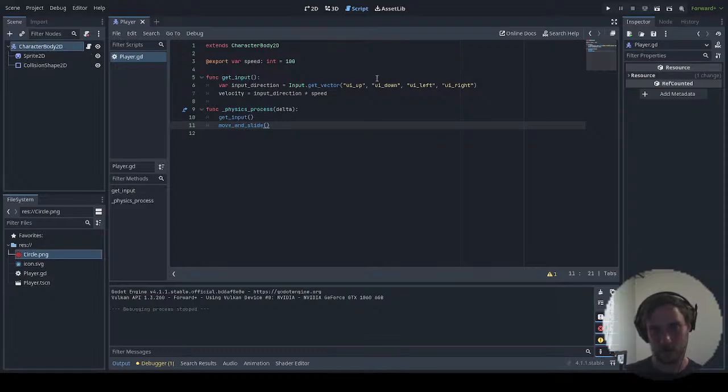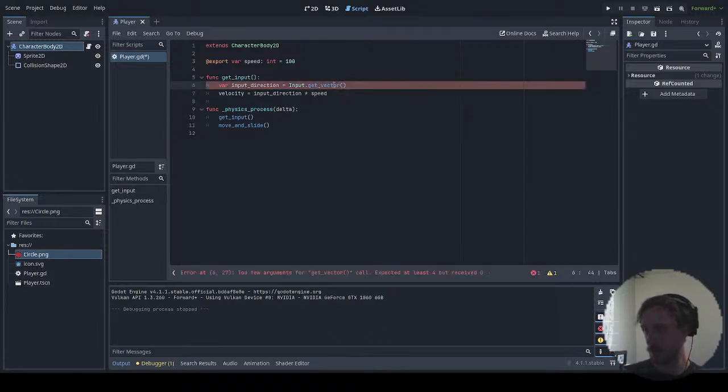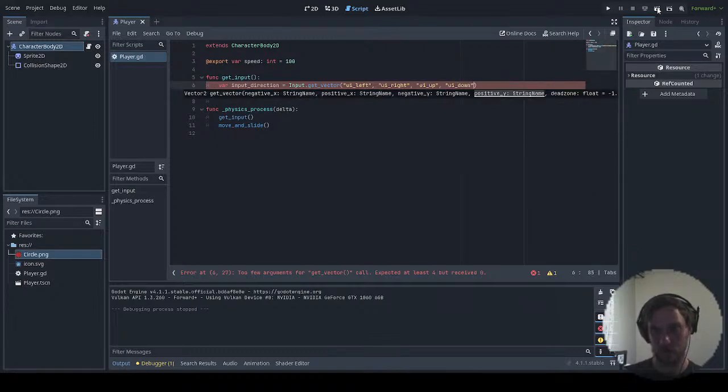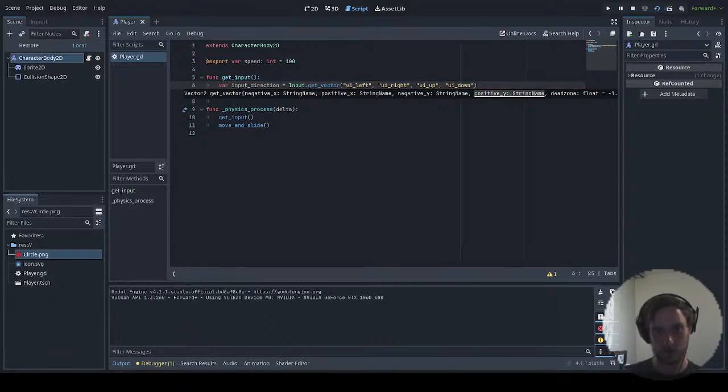Okay. So this get vector is apparently case sensitive, so we're gonna do UI left, UI right, UI up, UI down. Let's see if that works a bit better. Look at that.